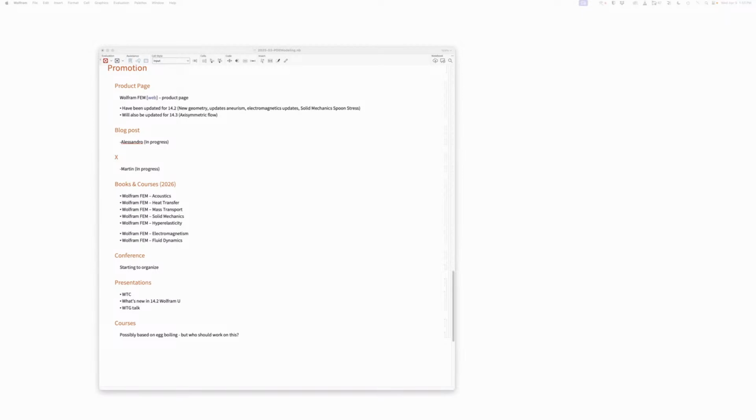And we started to organize another PDE modeling conference. Like we had one last year, and we're going to have another one this year. Cool. Okay. So like a topic conference. And those are a few presentations where we were active.